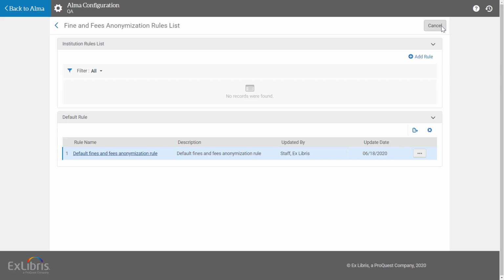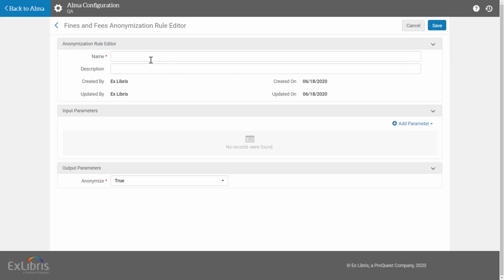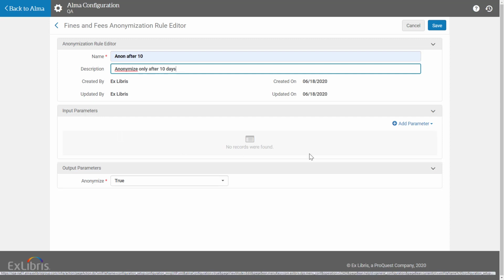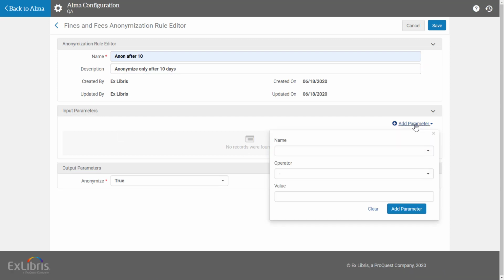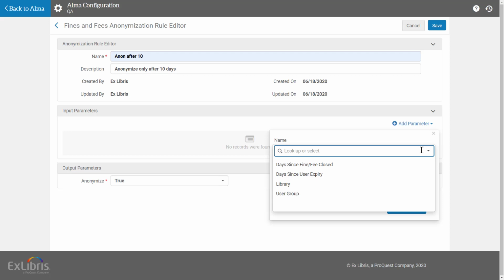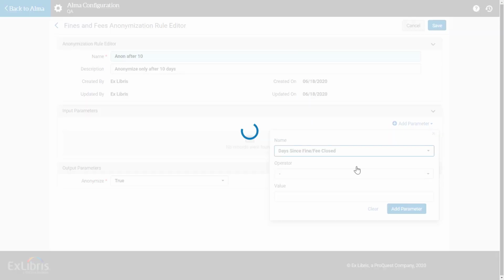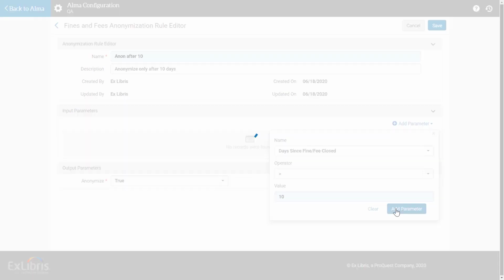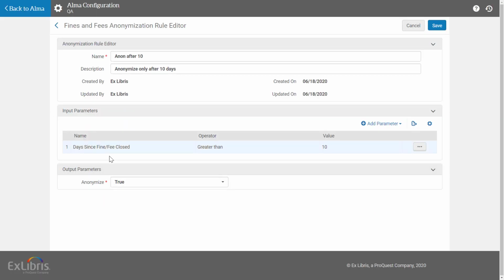now let's add another rule of our own with the desired condition. Click Add Rule, give it a name, and an optional description. For input parameters, set the condition for the anonymization. For example, to anonymize fines and fees only 10 days after they were closed. So days since fine or fee was closed is greater than 10. Add parameter. Review your input parameter condition. And for output parameters, make sure anonymize is set to true.